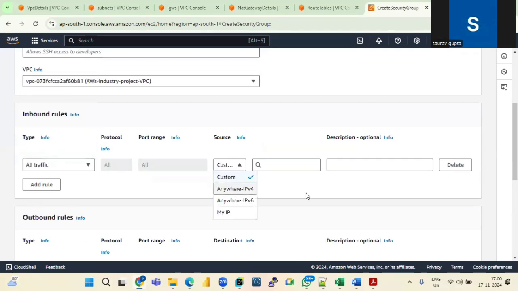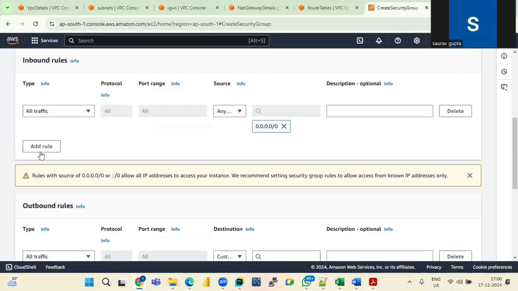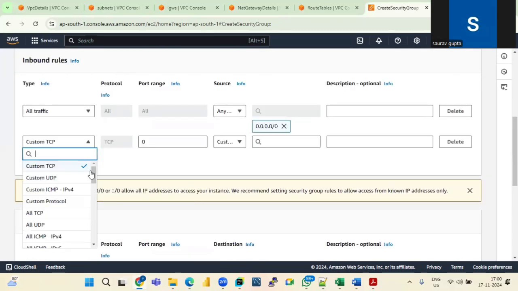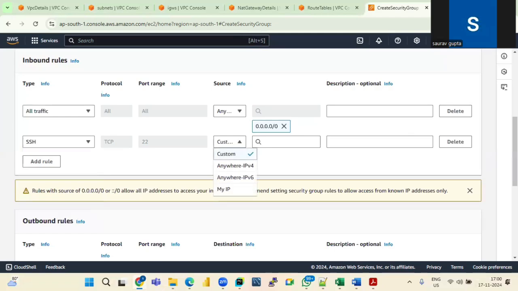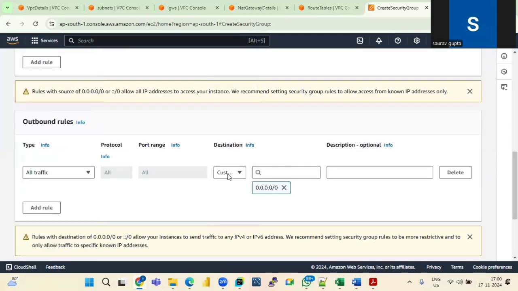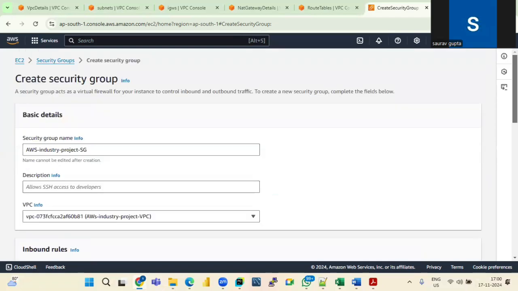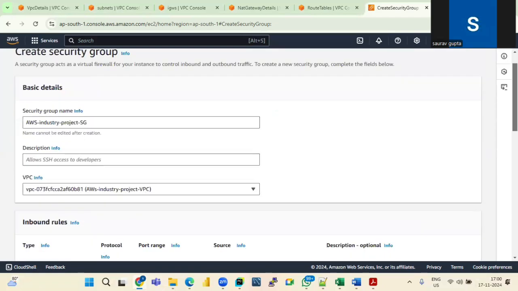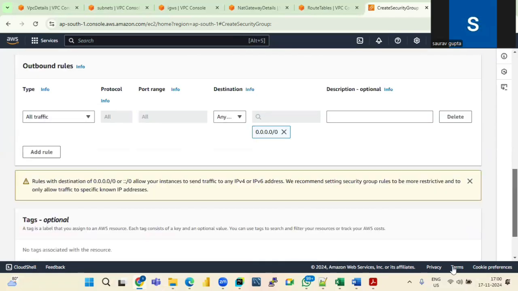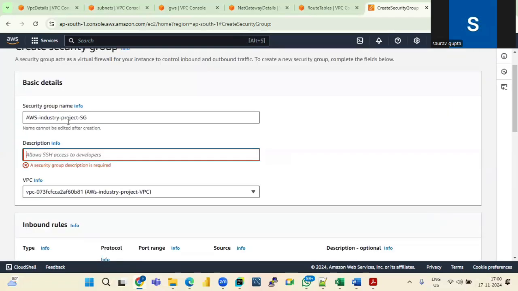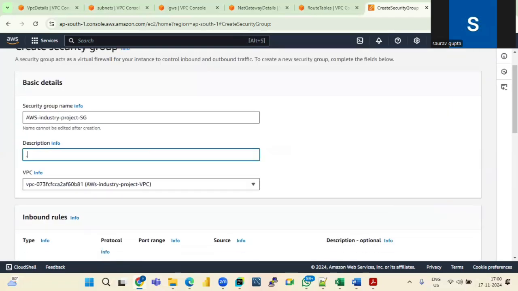Anywhere, right? This is good. Add SSH as well. Anywhere. Here also make it anywhere. This is great. Created. Anywhere, SSH, all traffic anywhere. This is good. Add. This type.